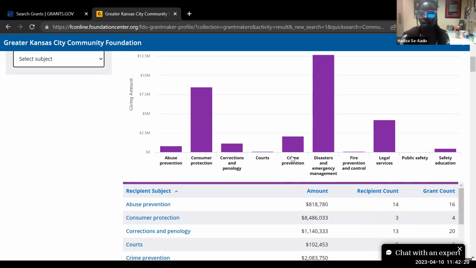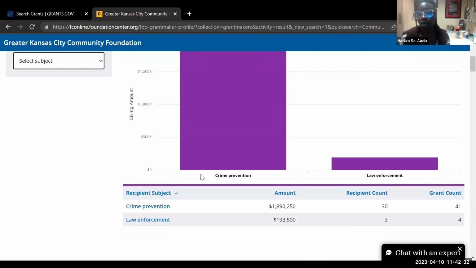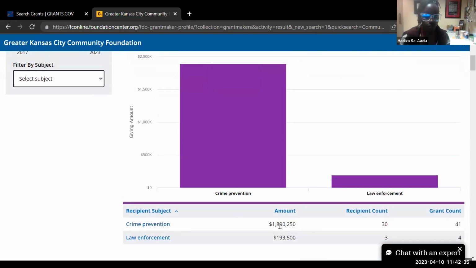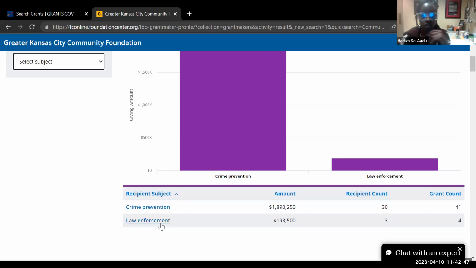So let's click on crime prevention. They have given a total of almost $2 million to 30 different recipients, totaling 41 grants. Then they've also focused on law enforcement. Not exact, this is definitely not what you're focused on. You're focused on community policing. So this could maybe be a fit, but you might have to finagle your language a little bit as far as what you're going for.